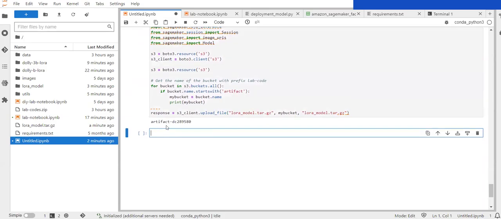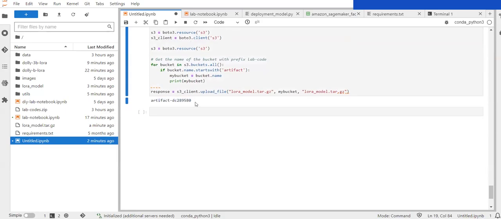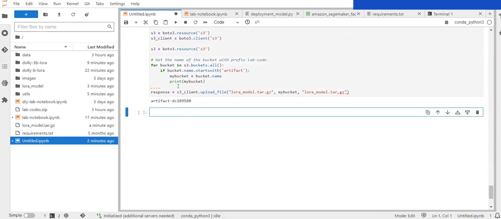You can see with this bucket name, our file got uploaded. Now we can use that file in order to deploy our model. So let's see how to deploy as well. Here itself, let's see how to deploy our model as well.